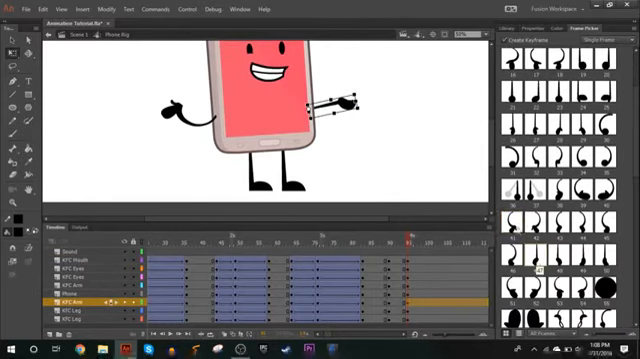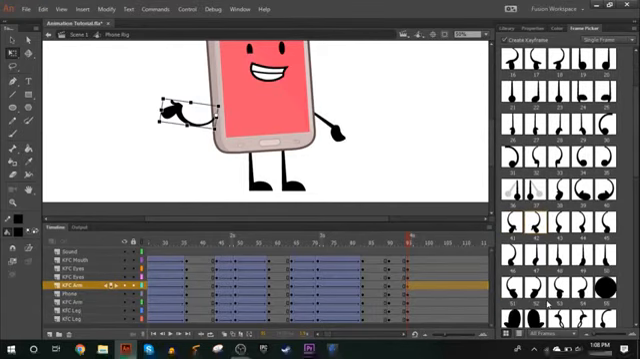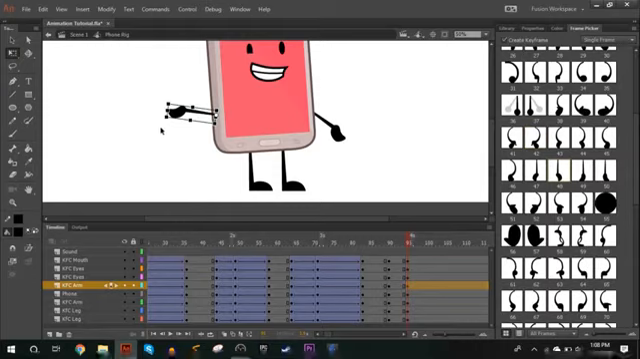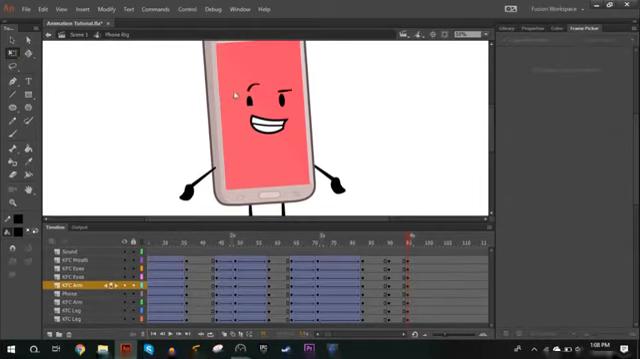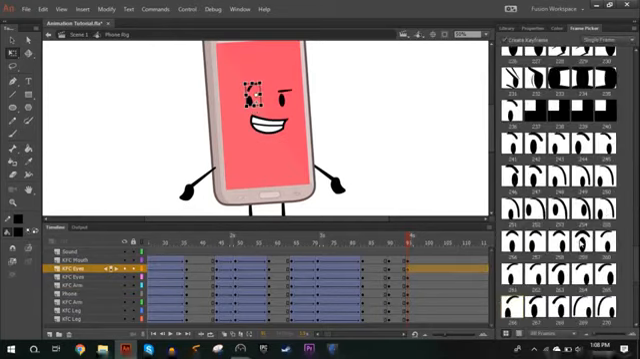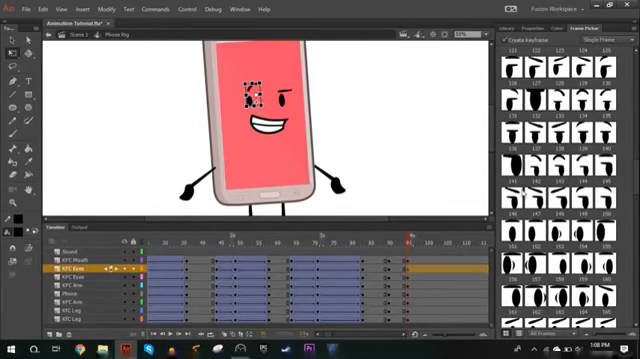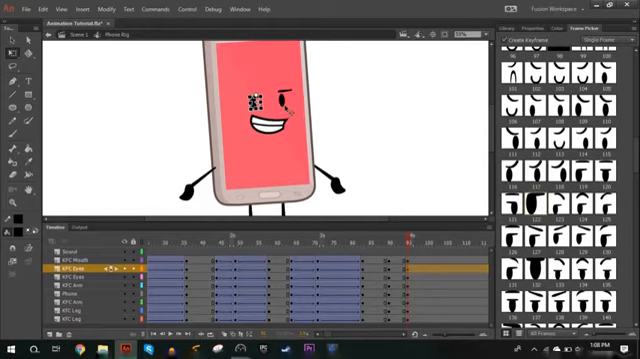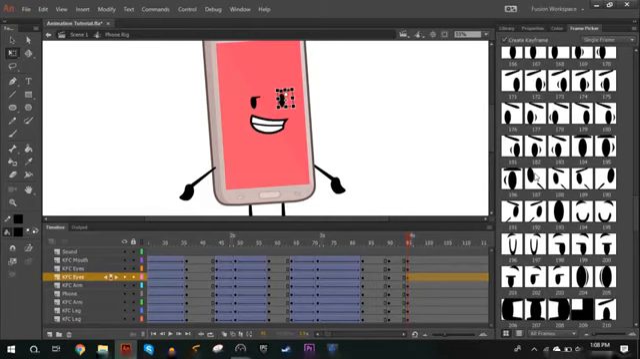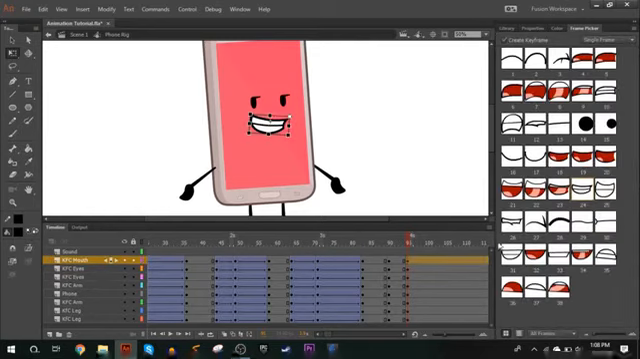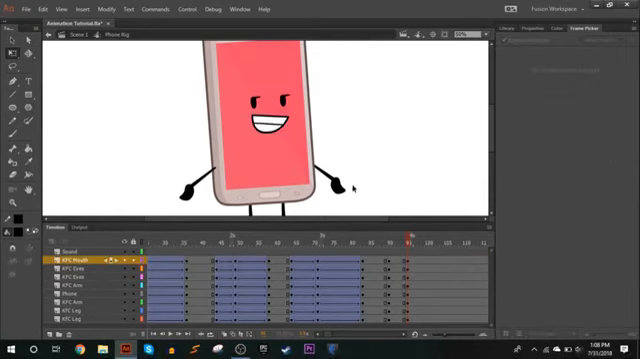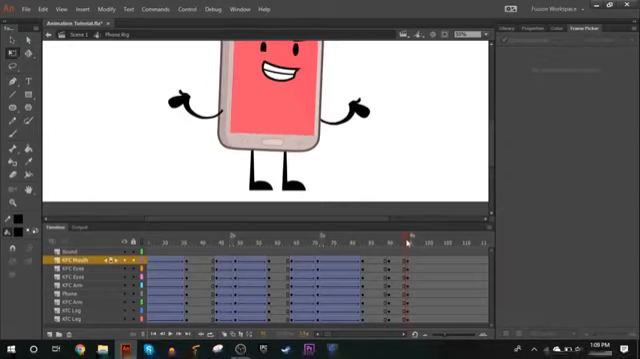Alright, right here, now we're gonna change it to these arms. Alright, there we go, so now it's like that. Alright, let's change his facial expression again, because it's getting kind of old. So right here. And now let's just make it this mouth. Alright, so that sounds like this.